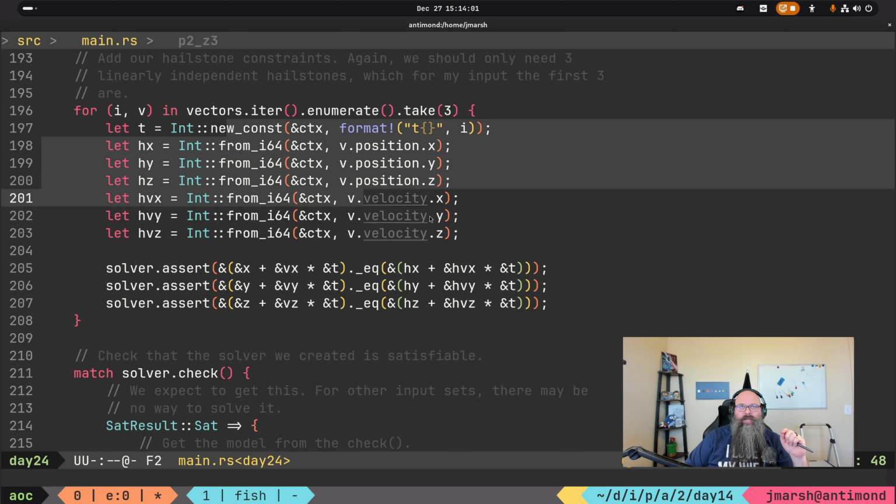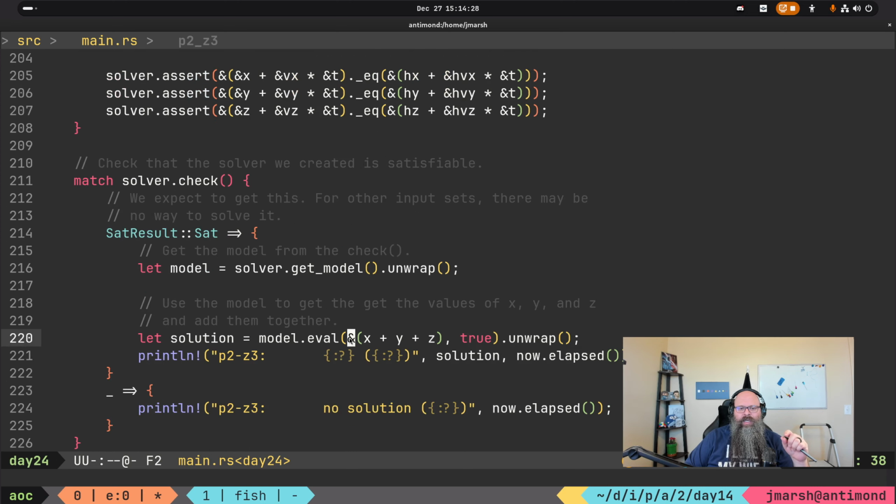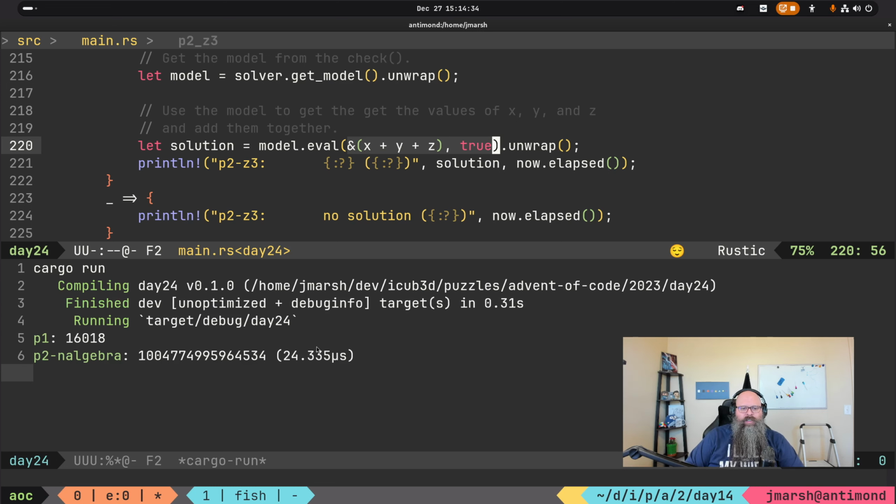I may have said that wrong. Let me say it one more time. We're saying for each hailstone, can you find a time where the rock would collide with that hailstone? So the rock's position at that time is equal to the hailstone's position at that time. And if you can do that for all 3 hailstones, then you have an actual XYZ value that you can solve for. Okay, so let's run it and see how it works.